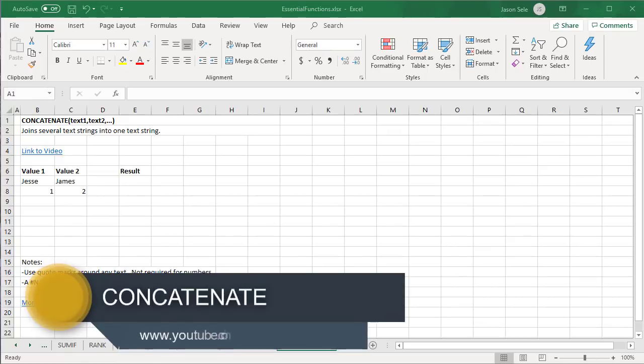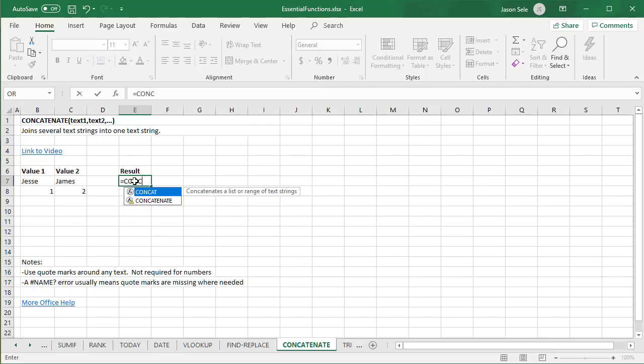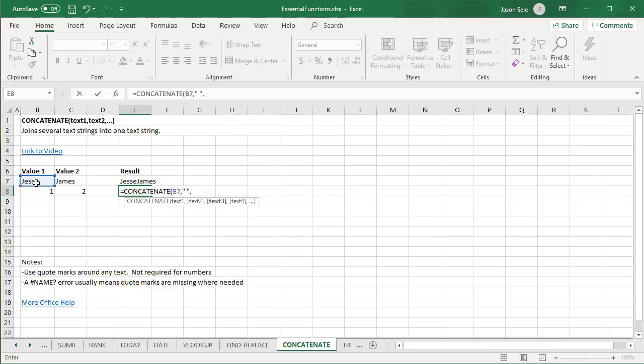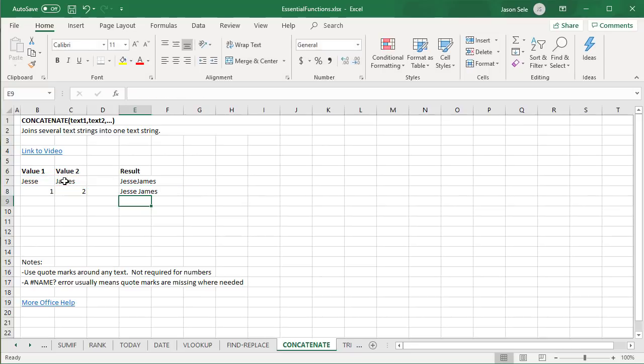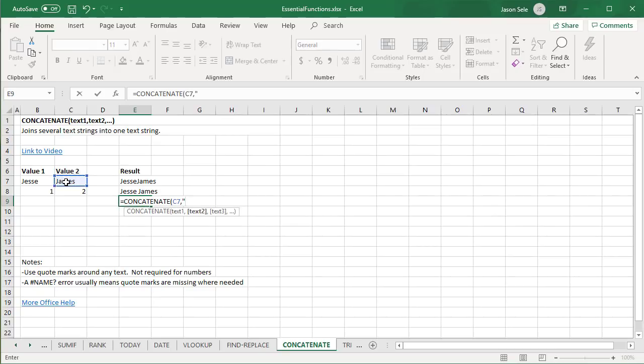The concatenate function. The concatenate function joins several text strings into one string. For example, I can combine B7 and C7. Now we prefer to have a space there, so let's just add that to the statement as well. B7, a space, and C7. How about the reverse name? With a comma.